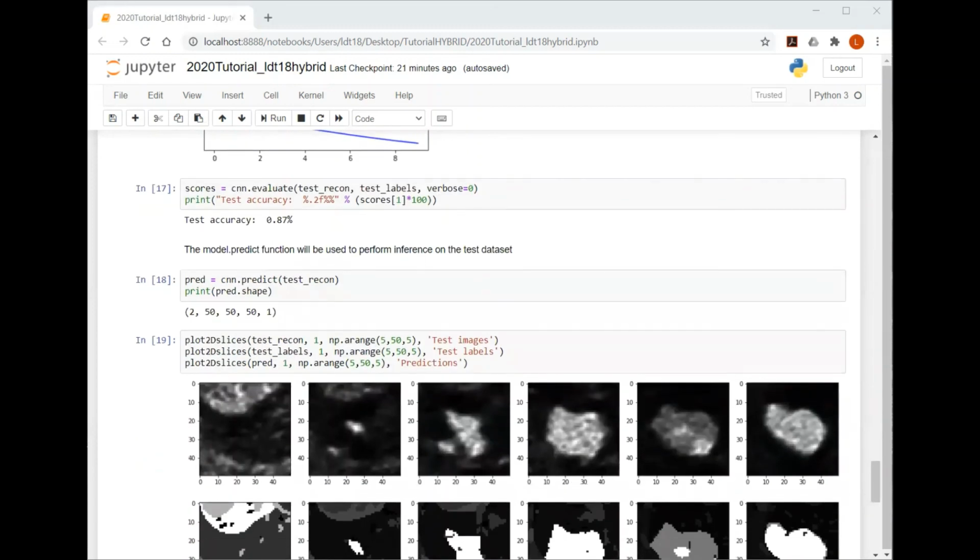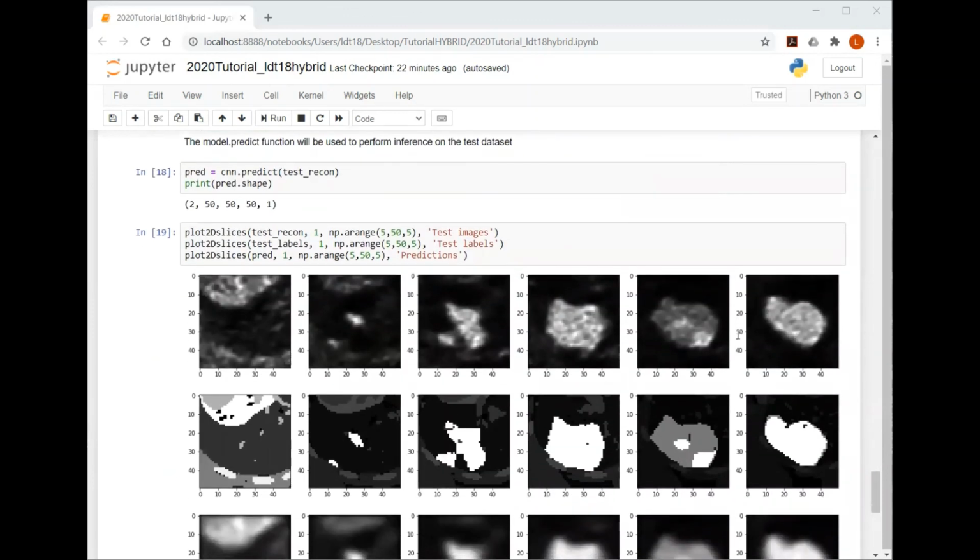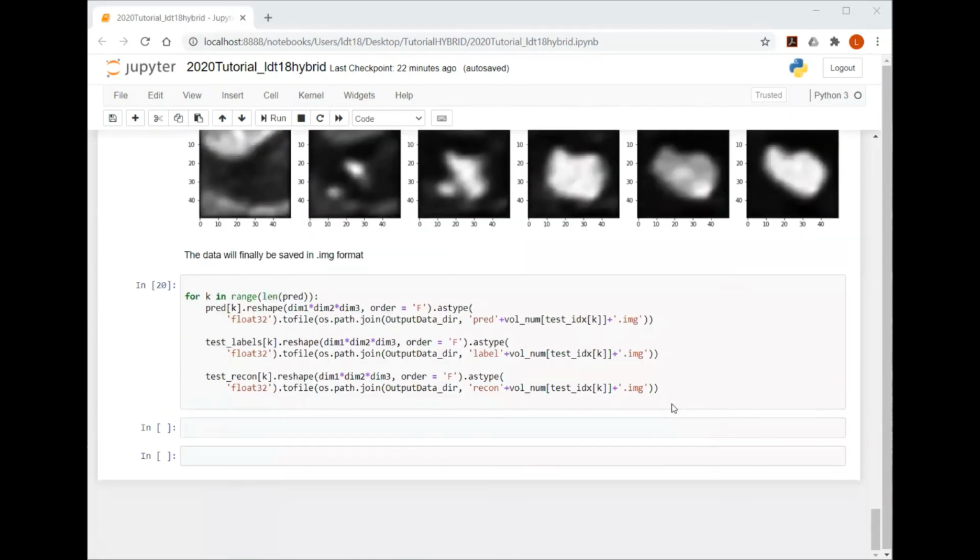Finally, we can test the network on the test dataset. We will use the predict function for this and apply it to two volumes that were not used for training. We can plot a range of 2D slices belonging respectively to test labels, then reconstructions, and predicted images to check, for example, that the shapes match. Finally, the data will be saved in .img format.